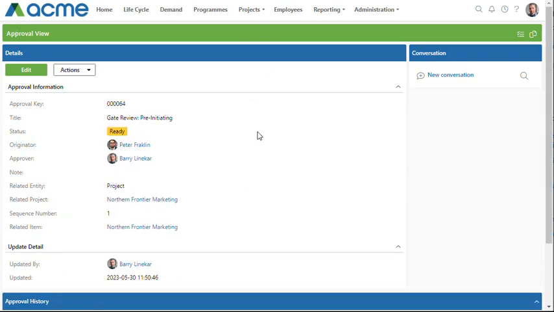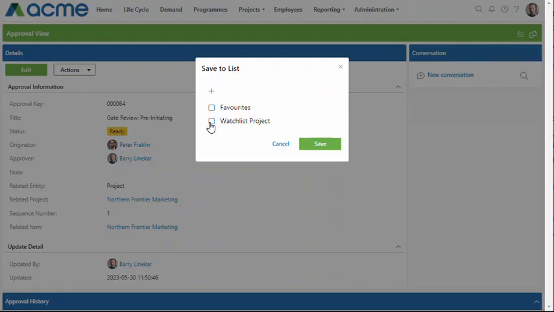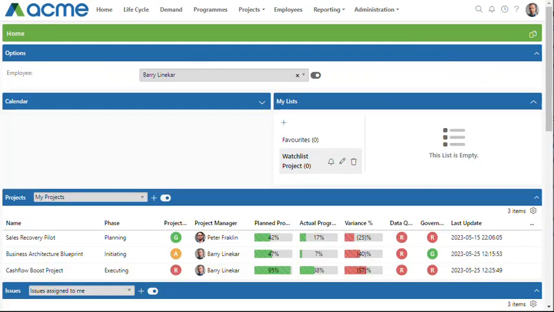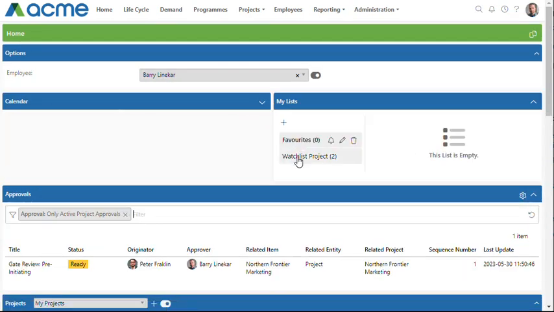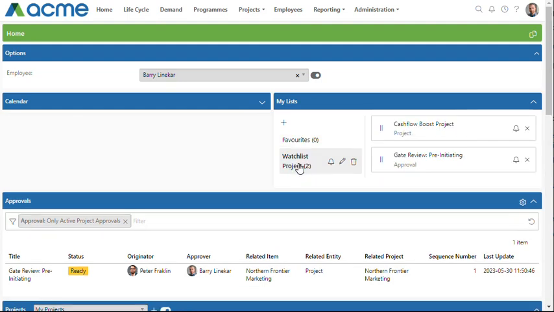So for the watch list projects, you don't even only have to put actual projects on the list. So here I've got my approval record that needs to be reviewed in totality with the project. Here I can also just click on Watch List Project and save. So when I go back to my home page and refresh, you will see that I now have 2 projects or 2 items in my watch list.